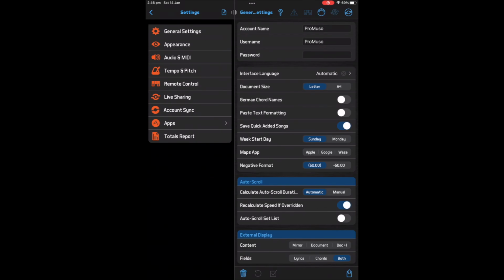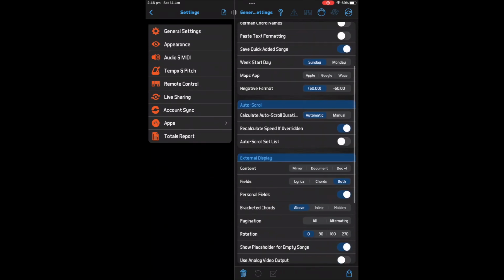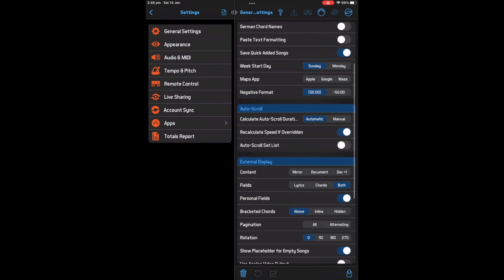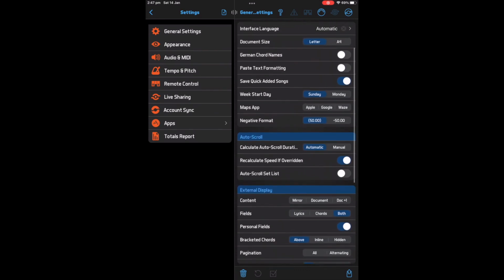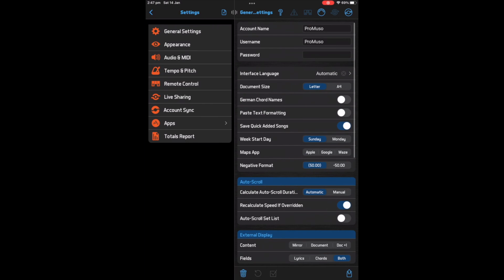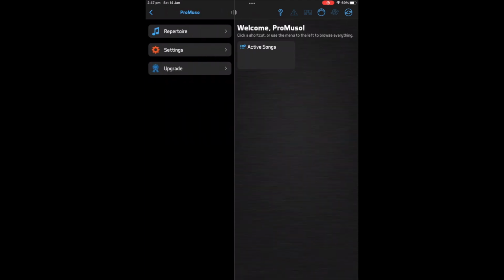So settings, generally, all I really use is under general settings. This is where you can access your auto scroll features right here. If something's not working with auto scroll, then just come back to general settings, auto scroll, and that's where you will be able to finesse it a little bit.